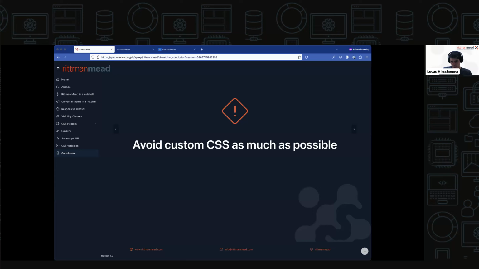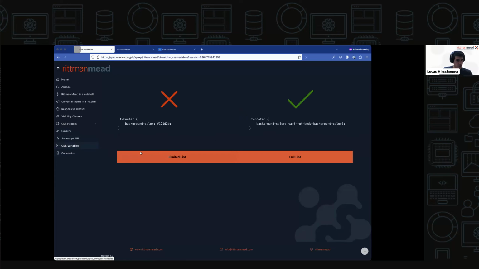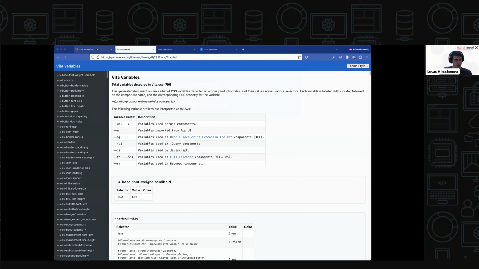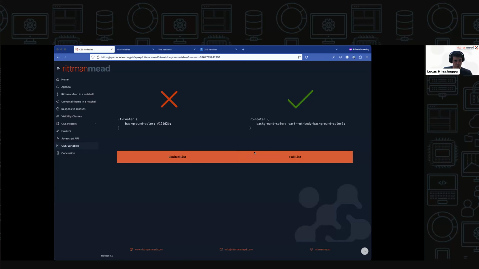Okay, so someone is asking if we can share the full list of CSS variables. Yeah, sure. That's in the application. Actually this is from the Universal Theme, so you can find that HTML file in your images folder. When you download Apex, you will have the images folders, and in the theme 42, you will find the documentation for all the styles with the variables on it. And you can find it here as well.